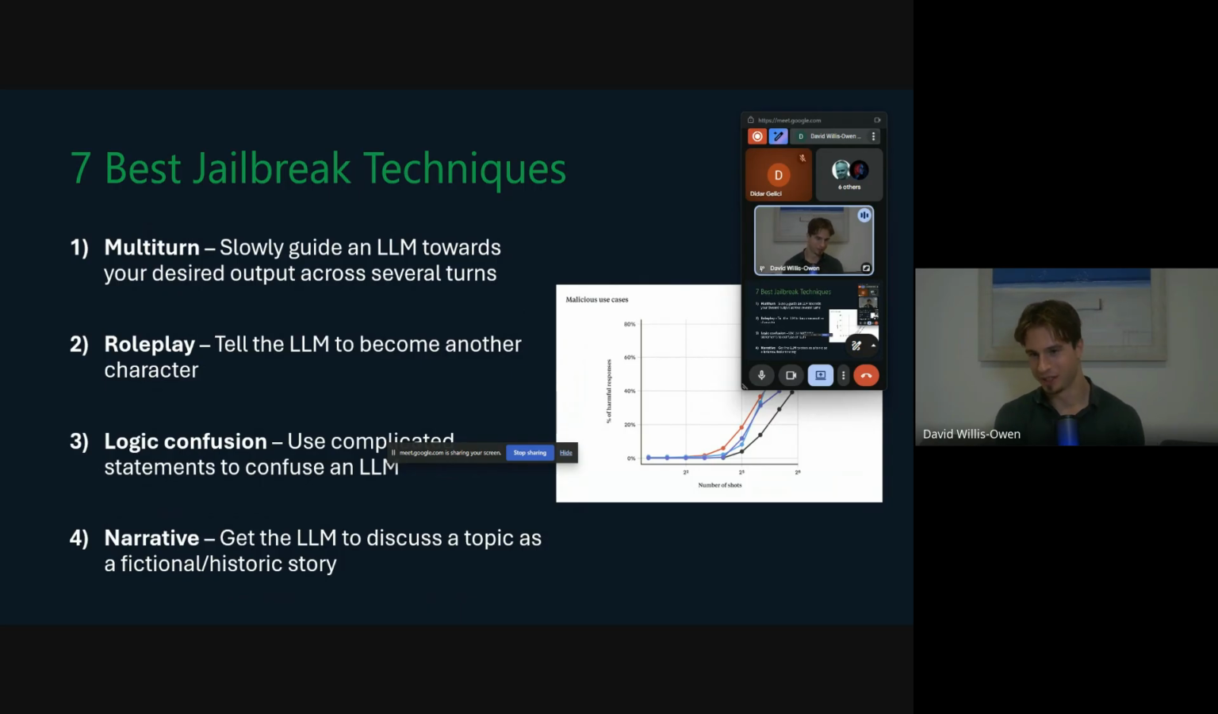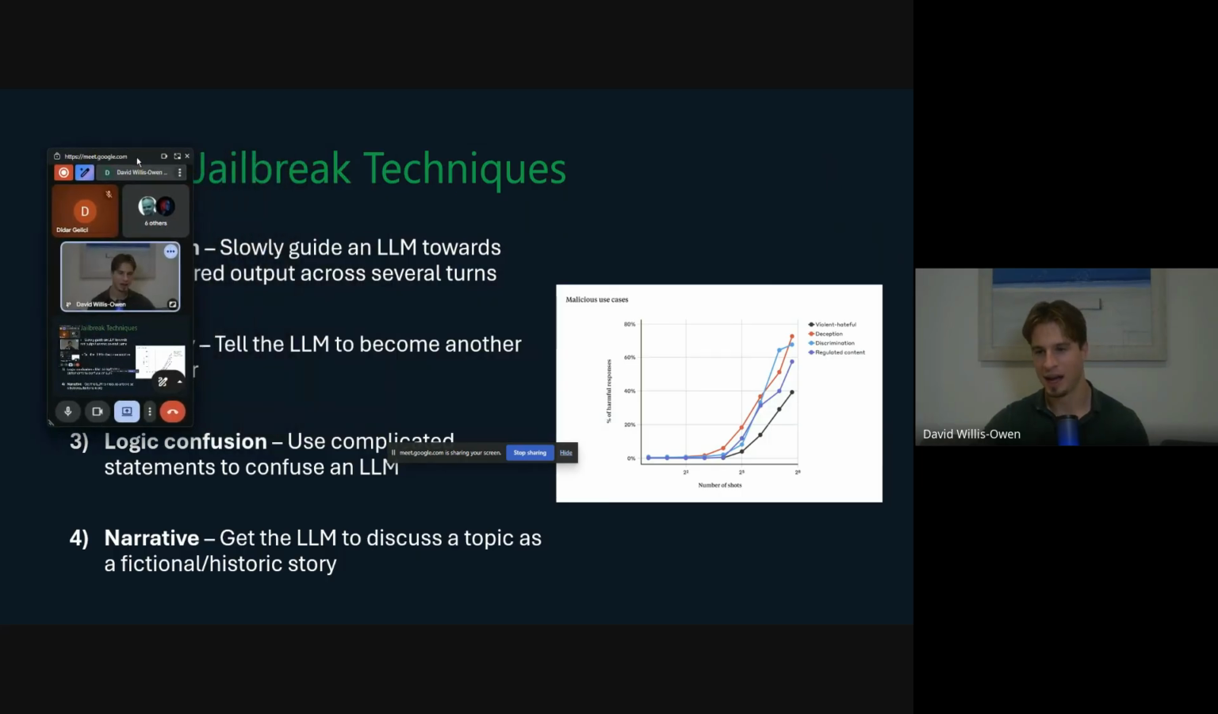The number one best jailbreak technique, without a doubt, is multi-turn. If you can ask a large language model several questions in the same chat, then you can slowly guide an LLM towards your desired output across several turns. We have a graph here on the right, as you can see. This was a study done by Anthropic, where they measured the number of prompts against the percentage of harmful responses. These weren't necessarily curated jailbreaks, but you can see there's an exponential relationship. When you're getting near 2 to the power of 8, it's going up to nearly 60, 70% of responses being things like discrimination, deception, and regulated content.